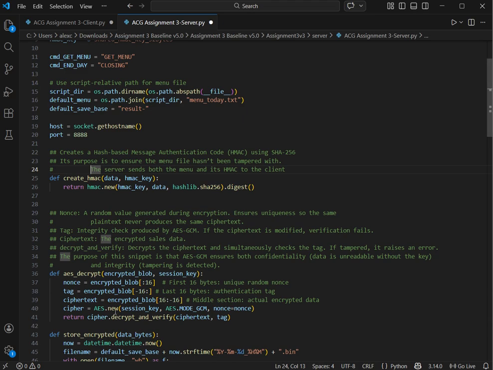On the server side, we go to the decrypt side. The AES decrypt, which is here, will reverse this process. It will verify the tag to ensure that the ciphertext wasn't tampered with. This one is very straightforward.